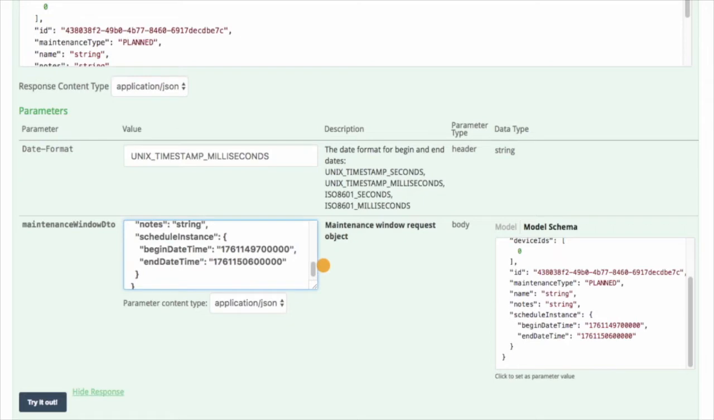So the only real difference between the GUI and the actual API documentation is when it comes down to scheduling instances. By default, we have a particular date format. And as you can see right above my maintenance window, within the parameters, we have a date format within the Unix timestamp in milliseconds. We can change that over to seconds if we want, and we could even change it to ISO 8601 in either seconds or milliseconds. Once we change that type of date format, we just enter that into our begin date time and end date time.